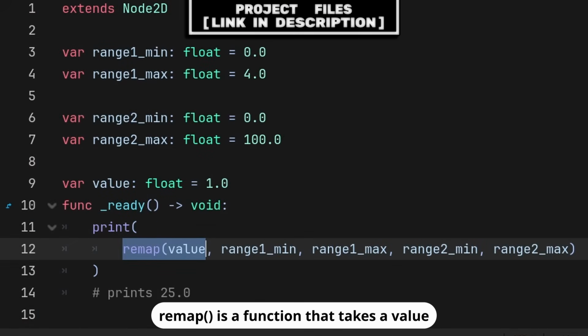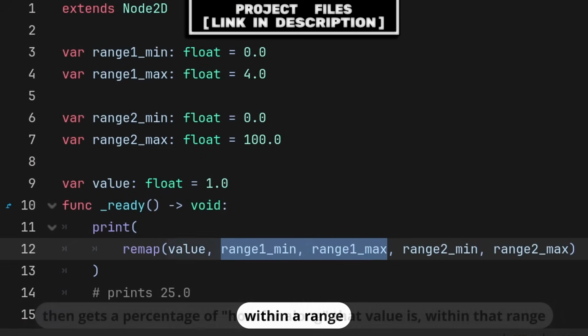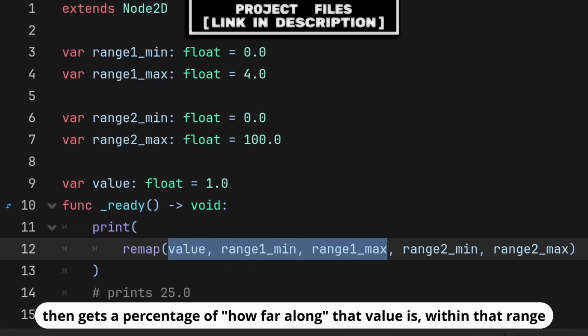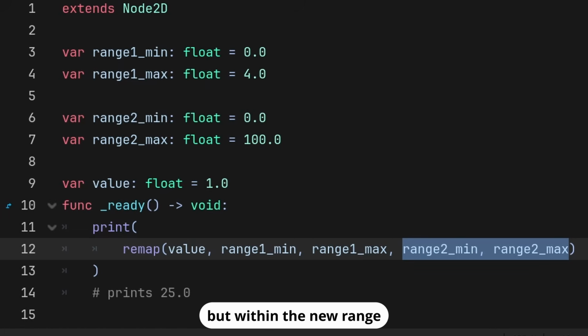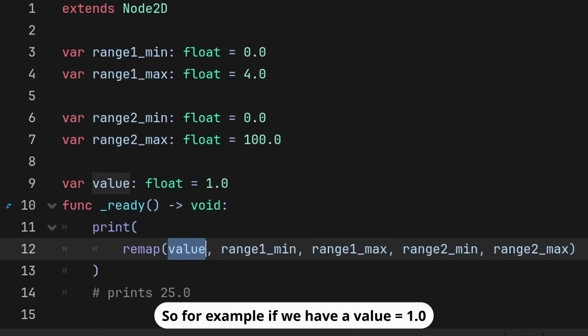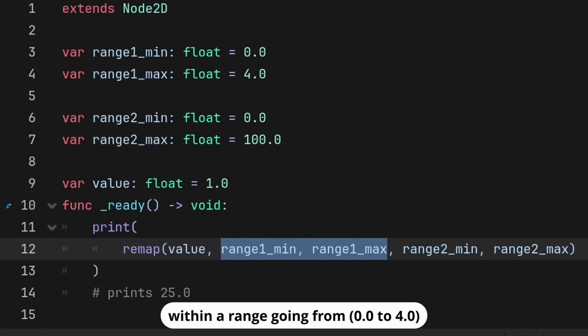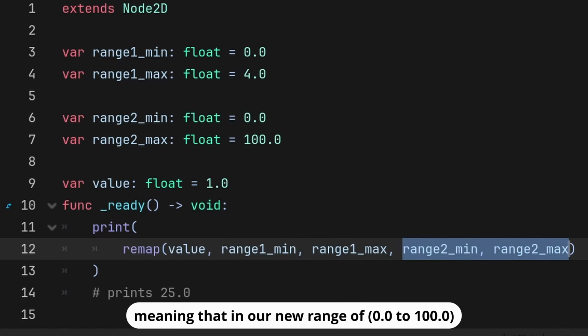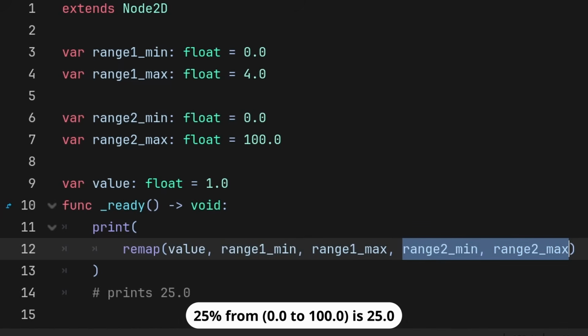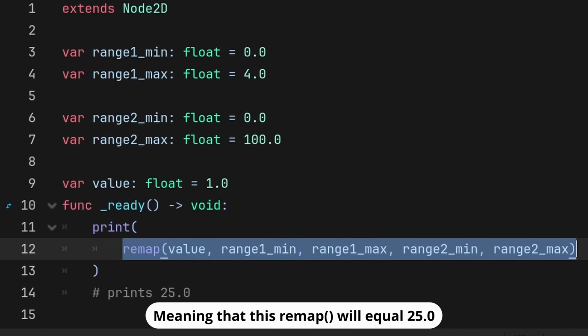Remap is a function that takes a value within a range, then gets a percentage of how far along that value is within that range, and provides a new value that is the same percentage along but within the new range. So for example, if we have a value of 1 within a range going from 0 to 4, this is 25% along the way, meaning that in our new range of 0 to 100, 25% from 0 to 100 is 25, meaning that this remap will equal 25.